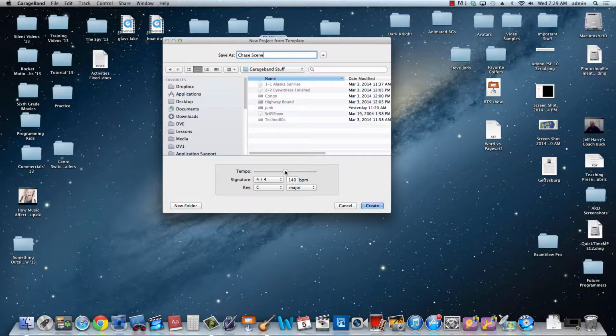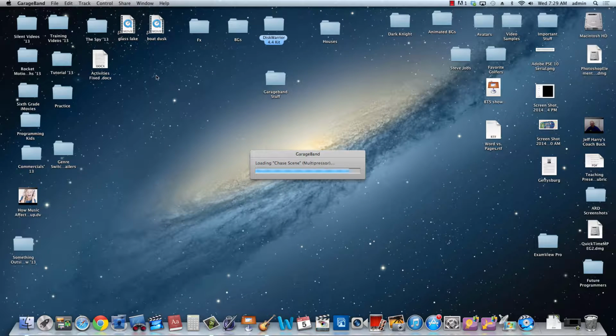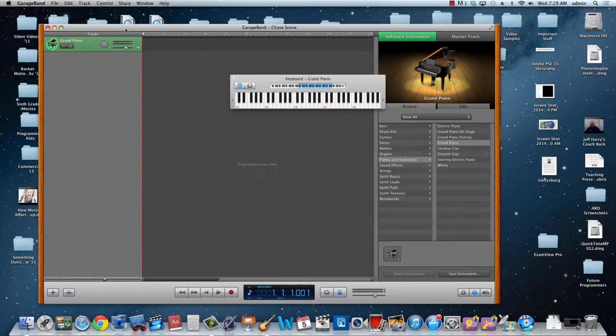And your mileage may vary. You don't have to do it exactly the same, but I encourage you, don't leave it at the default. Change it just a little bit so you can get an idea of how that kind of works.